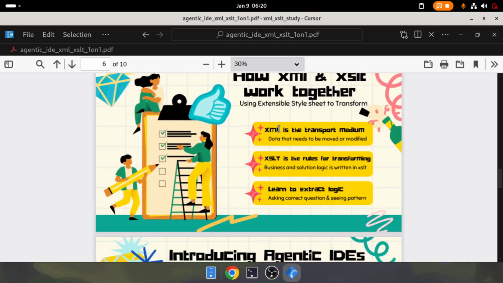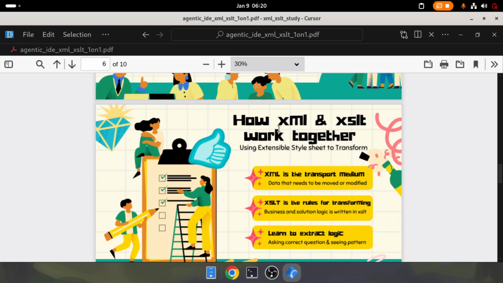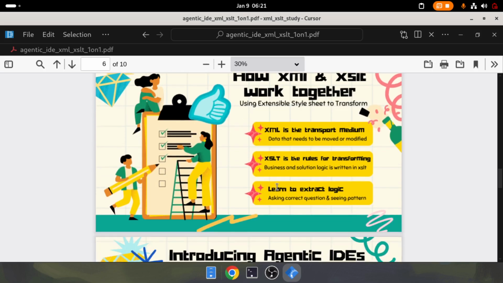We know how XML and XSLT work together. If you are new to this, here is a brief overview. XML is a transport medium for your data. It is a file or format that transfers your data between systems over the internet. XSLT is the rules for transforming, meaning modifying, the data. Transporting is just moving the data, while transforming is modifying the data completely. We'll be seeing that in action.